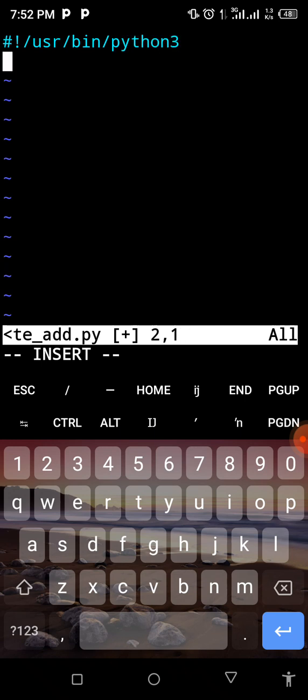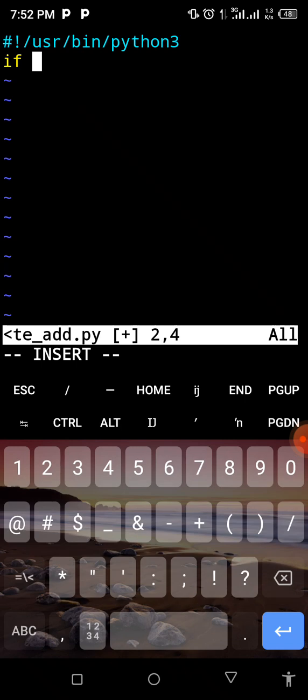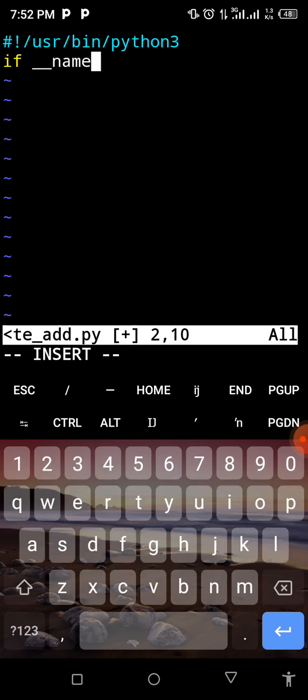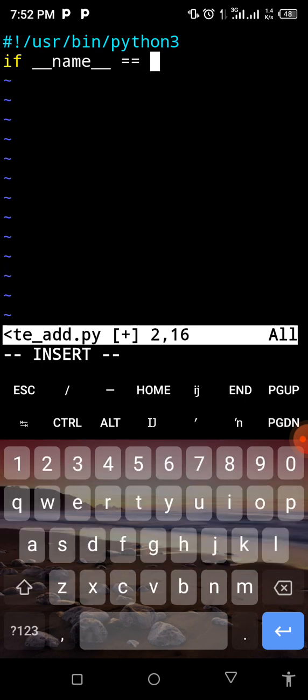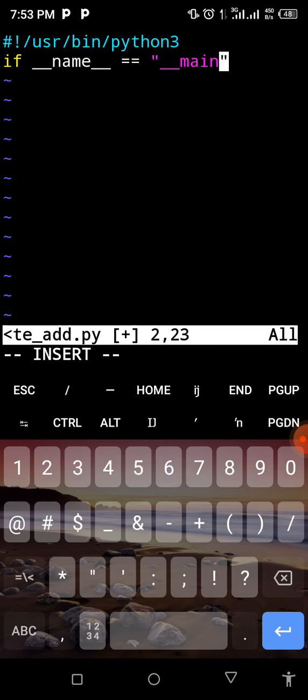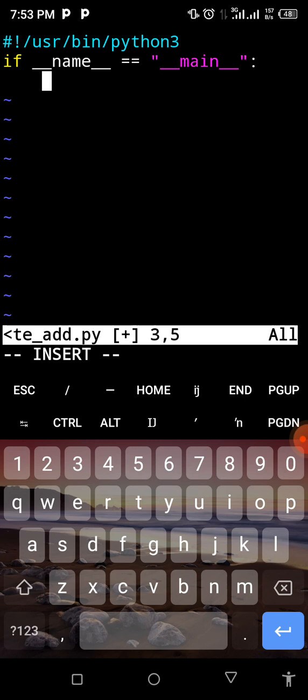So that is that for that. Now the next thing is, as usual, we are going to put our if there. Then we'll create an underscore name, then underscore, then equals to this value. So I'm just going to put that value there. So the value is supposed to be underscore main, then underscore. So that's the value we got there. Now we are done with that. So without wasting much time, we go ahead.